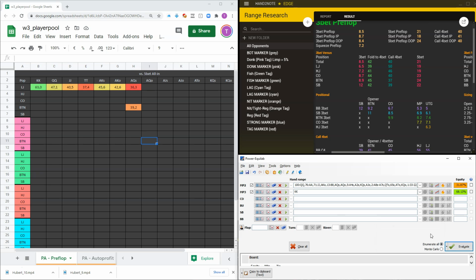Let's see how much more equity kings have. 68.13. So as we'd expect, we can consistently call a 5-bet with a wider range when we're on the button compared to when we're in the low jack. 55.30 compared to 47.1. Let's have a look at jacks.